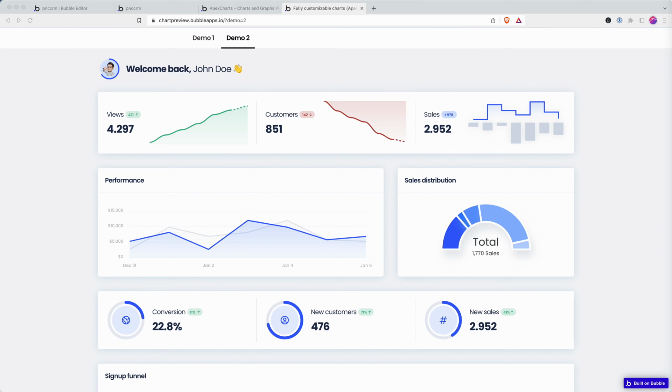Bubble.io has transformed the way we develop web applications, making it more accessible than ever before. Stunning charts and data visualizations, just like these, are essential for communicating insights and engaging users. In this tutorial, we'll showcase the ApexCharts plugin by Thimo and demonstrate how to captivate your audience with great looking charts. So we are showcasing this plugin.